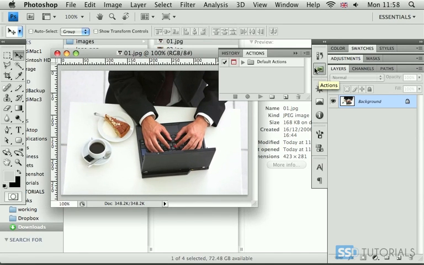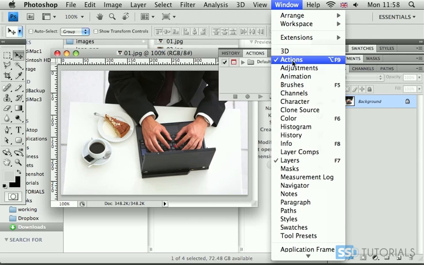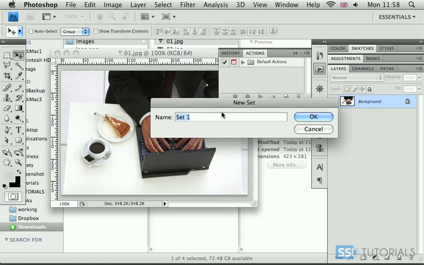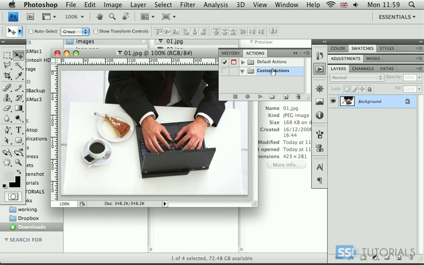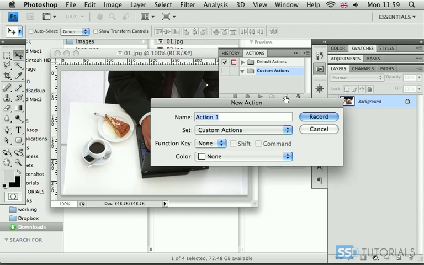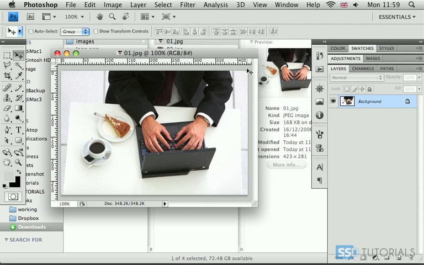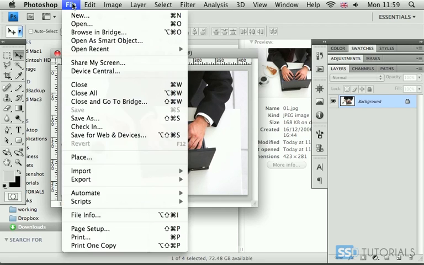So we go into the Actions panel. If you can't see the Actions tab in the panel here, go to Window and select Actions from the menu. Now, this isn't going to fall within the default actions, so we're going to create a new folder and call it Custom Actions. Hit OK. Now, inside of the Custom Actions folder, we're going to create a new action called Watermark. Now, click on Record, and as you can see, this recording button is now red, so we can close it for now and start creating our action.